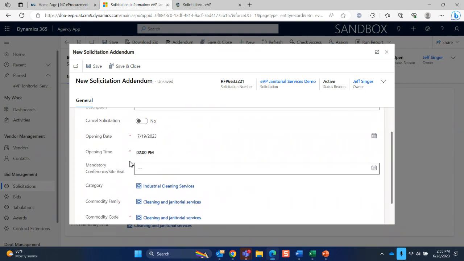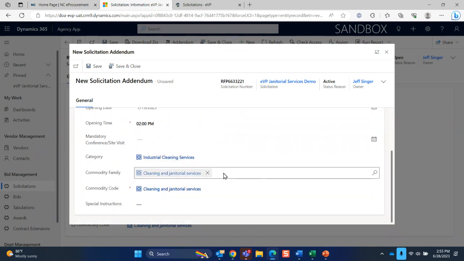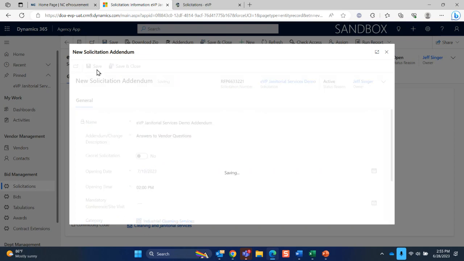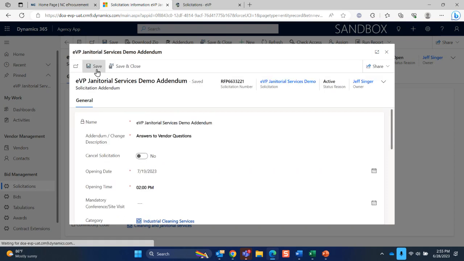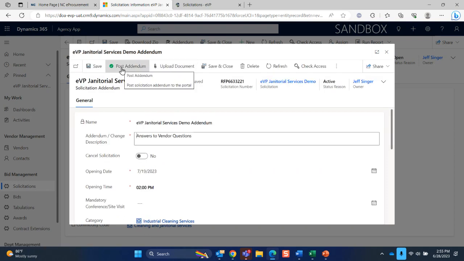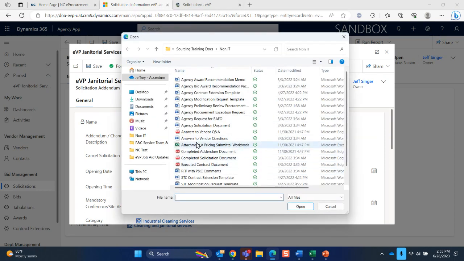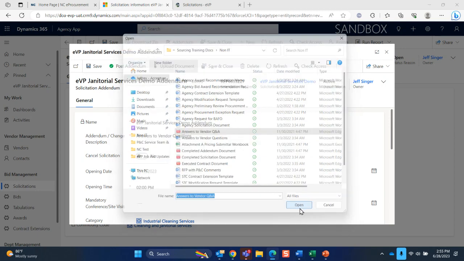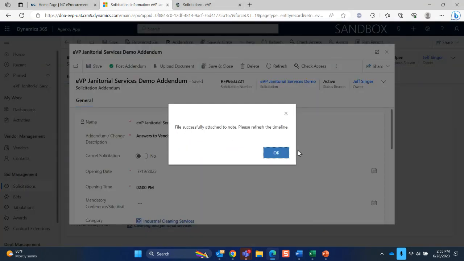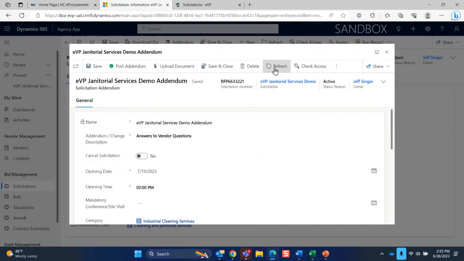So those are my answers to questions. I can change the date and time. I'm not going to, so I'm just going to click save. Right, that's what we're doing. Now I can post this without a document, but we need to put a document in there. Hopefully the document works the first time this time. So I'm going to click upload document. This time I've got answers to vendor Q&A. It says it's a success, and it tells me to refresh. Okay. And let me click refresh.